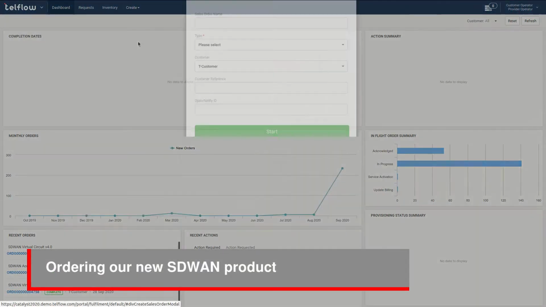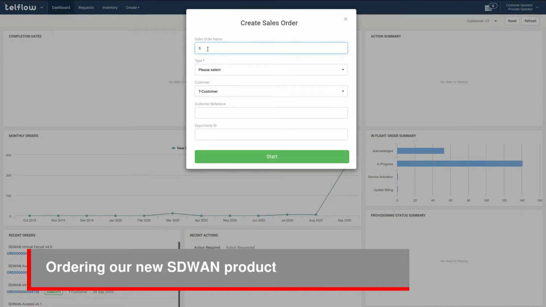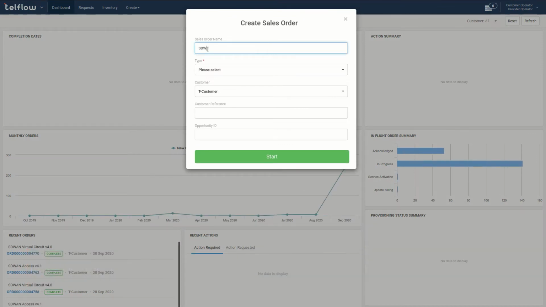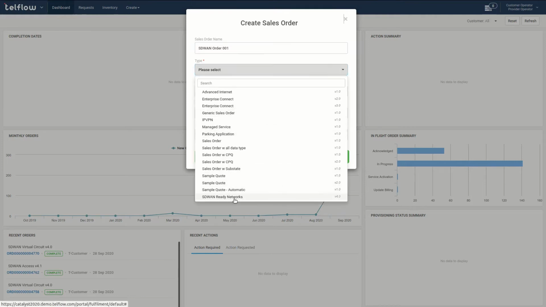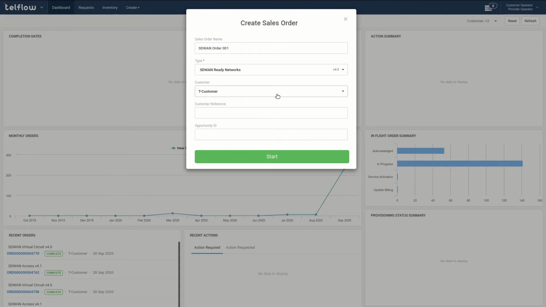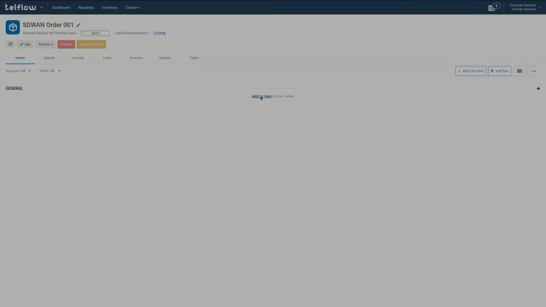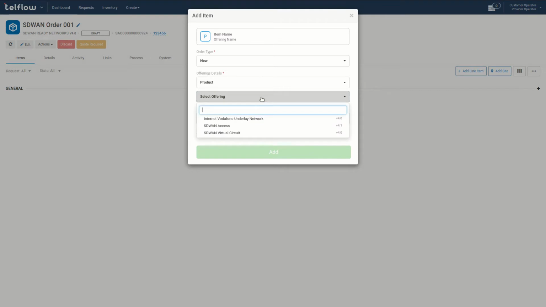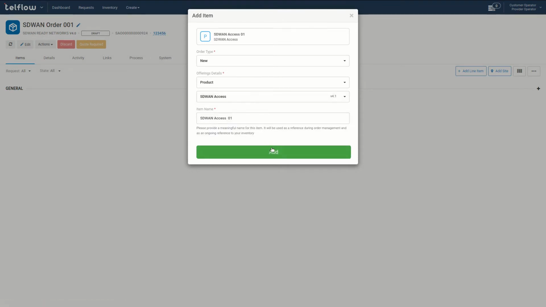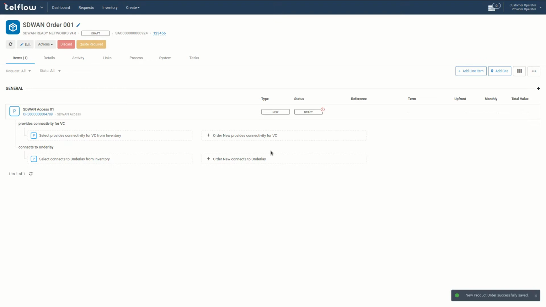From the Telflow portal, I'm going to create a new sales order. We'll give it a reference, an ID, and we're going to select an SD-WAN ready access. We'll select the customer that we're creating this order on behalf of and put in a purchase order number or similar. What I'm going to do is add an SD-WAN access here, and we can see that it's defined that we have to also have an SD-WAN virtual circuit and SD-WAN underlay.